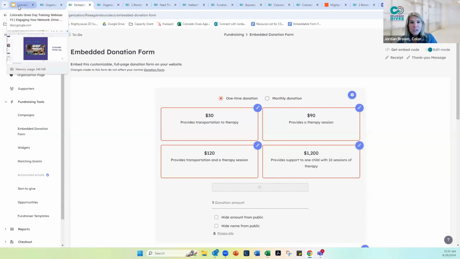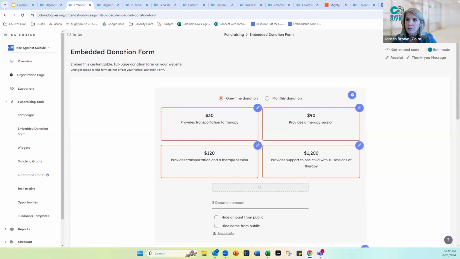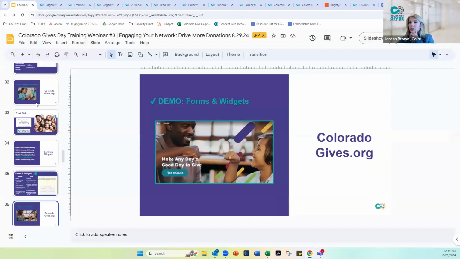Do we have any other questions outstanding about embeddable forms? Let's see. Okay, great. So we have one more area to take a look at here, and that is the business pages.